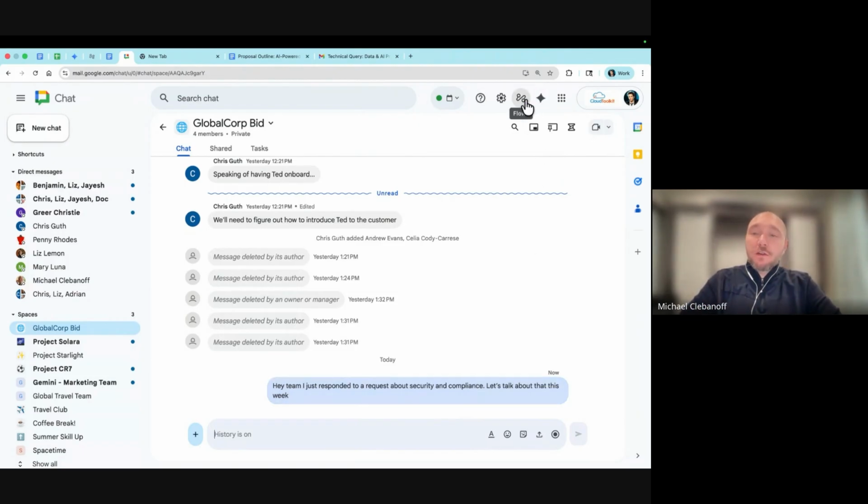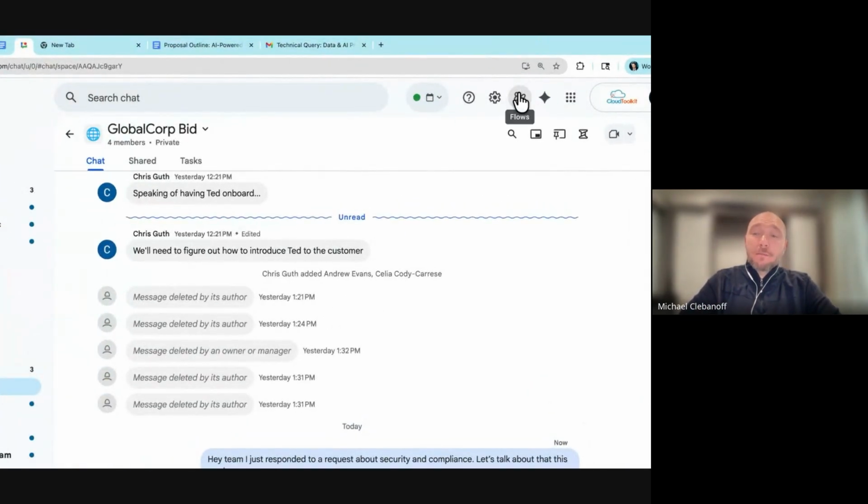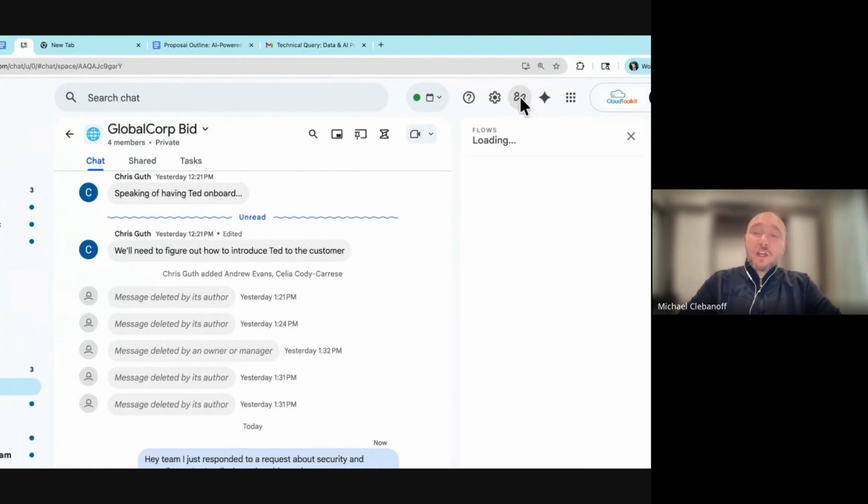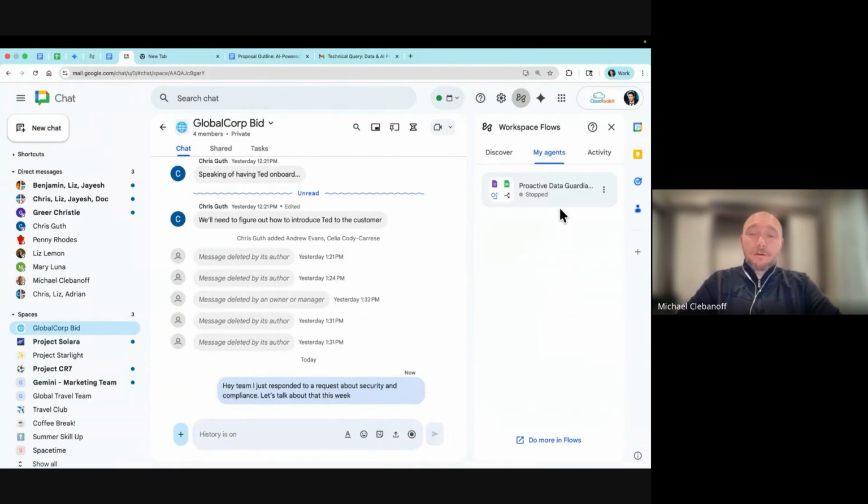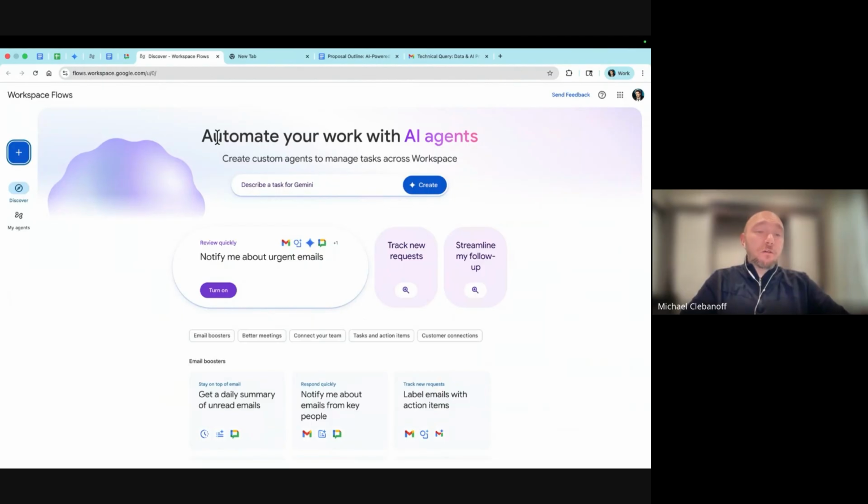All the way on the upper right, you'll actually see there is a flows button that appears inside of Chat and inside of Gmail. If we click on this, it will open up the side panel, and we have access to either discover some of the flows that are available here, some of our custom agents that we've created, or you can click "Do more in Flows" at the bottom. And this will actually bring you to the standalone website that Chris was talking about earlier.